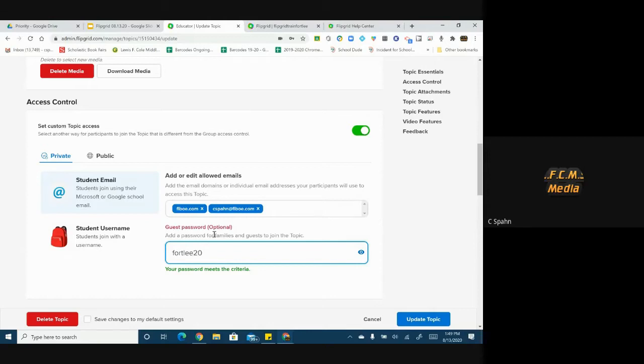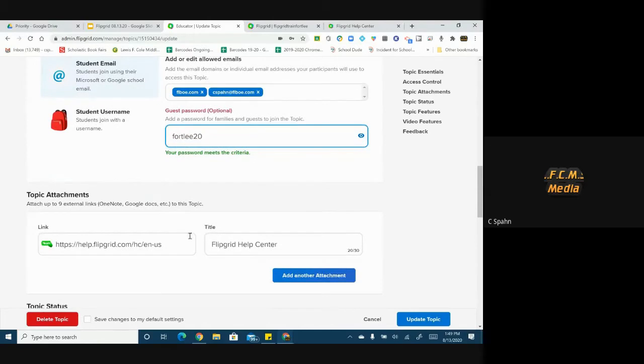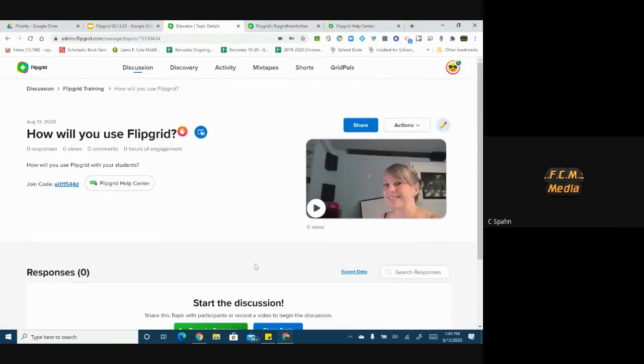So that's what you could use this guest password for if you wanted to have, I don't know, the mayor come in, or a police officer, or a fire fighter. I know in the elementary schools sometimes you have guest speakers, or an author for a library, that kind of thing. That's what you could use this for, so that it was still safe. And then you would click update topic. Okay, so now we have a topic, and we have a group. We have a group and we have a topic.